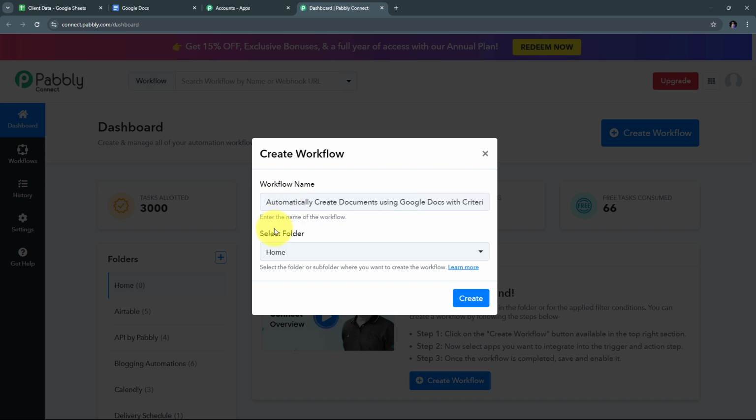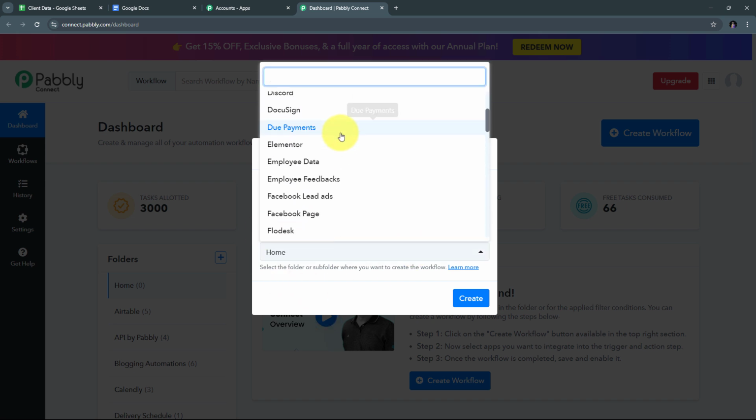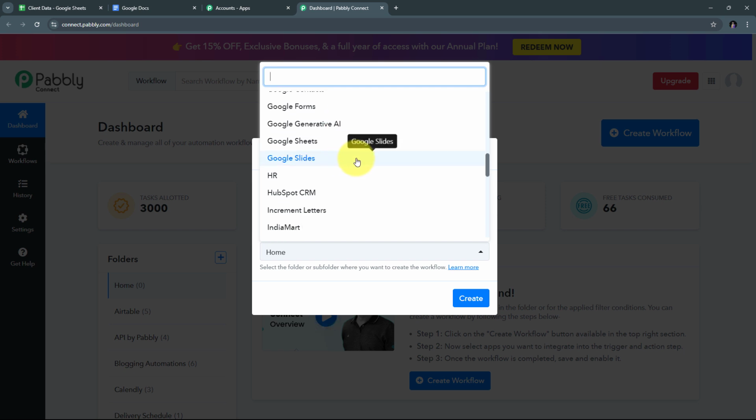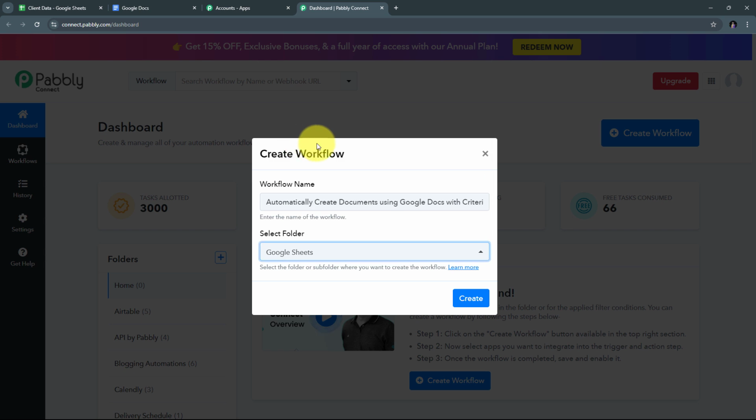Now I need to select the folder where I want to save my workflow, so I'm going to open this tab. Here I will find all the folders that I have in my Pabbly Connect account, and in this, I have this particular folder of Google Sheets. So I'm going to select this, and now I need to click on Create.